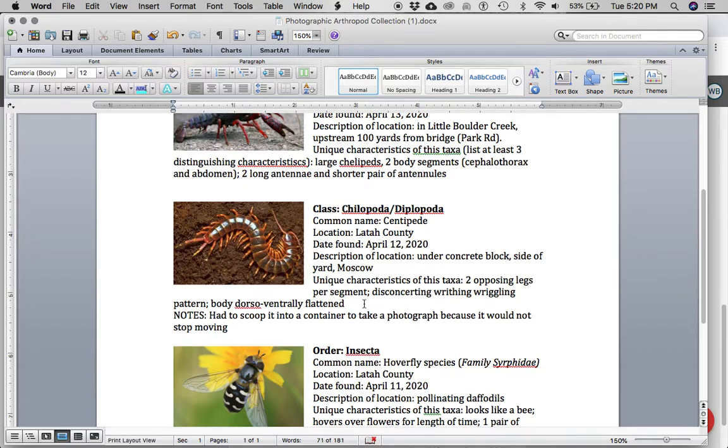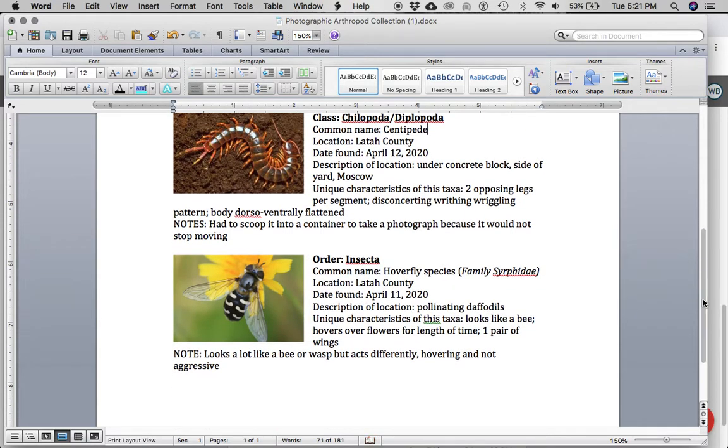And that is in part because it has two legs per segment. Two legs per segment in a centipede.